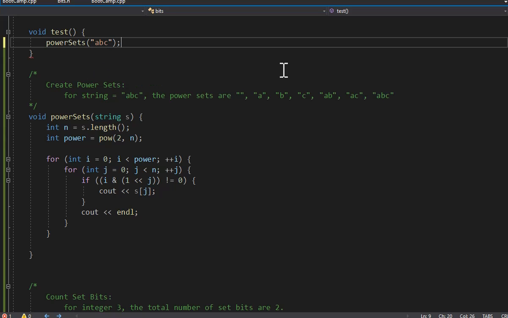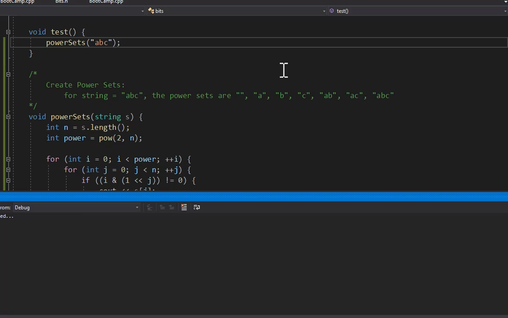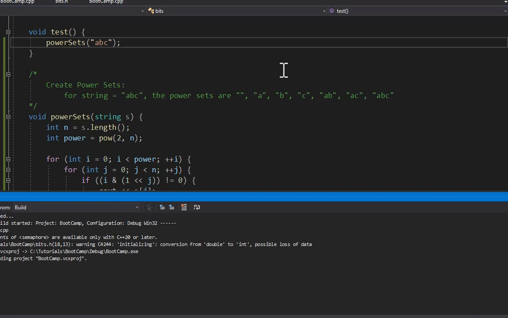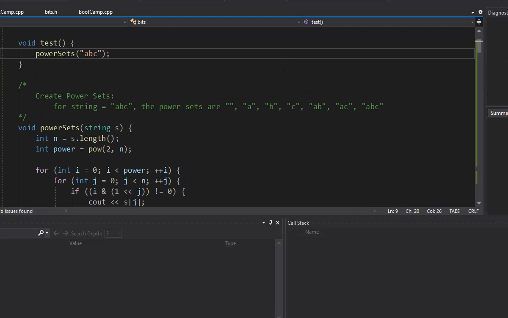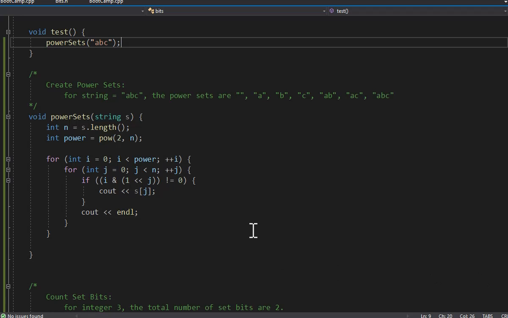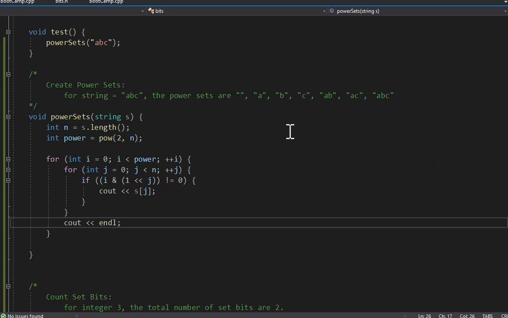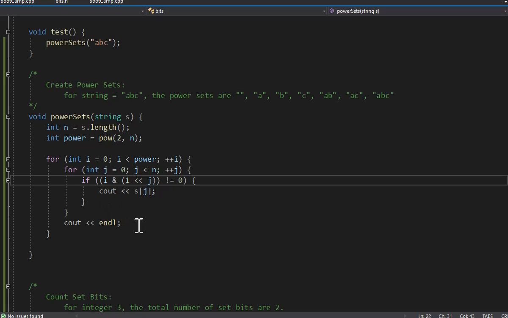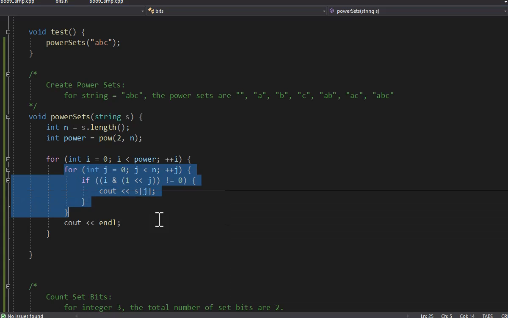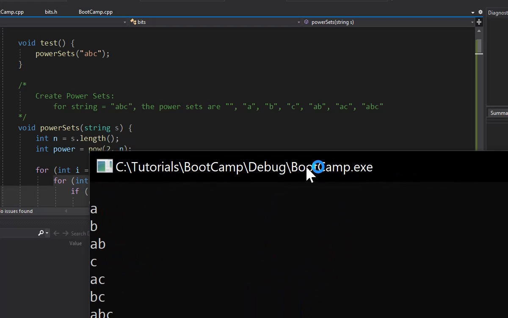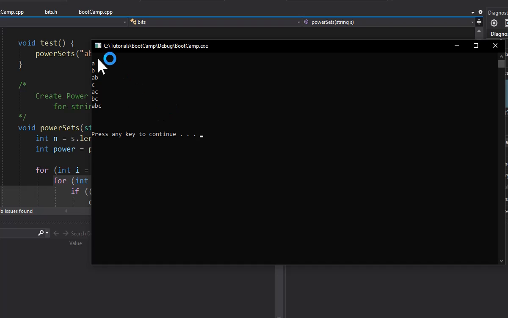So let's see how this is going to come out. This should be pretty straightforward. But let me see. I got a small issue. All right, so I just had to move this cout outside the for loop. Otherwise, it was totally messing up things. So let me run the test case, and this is what I got.